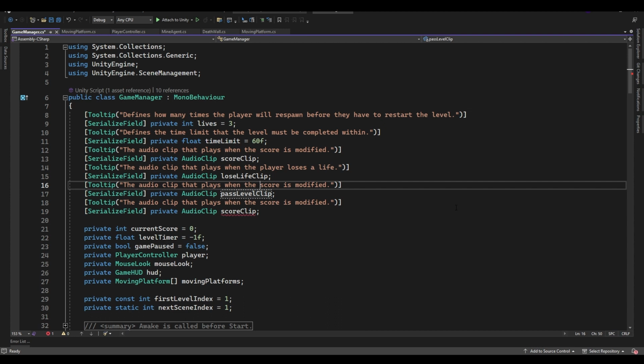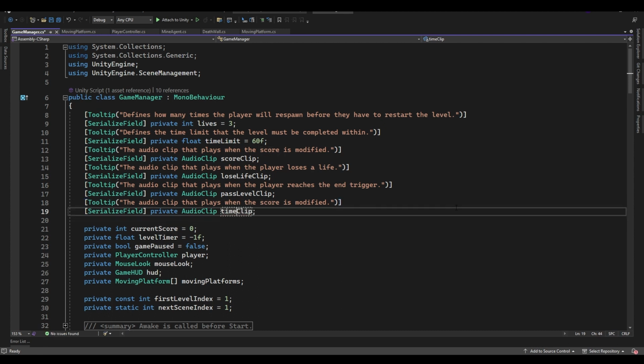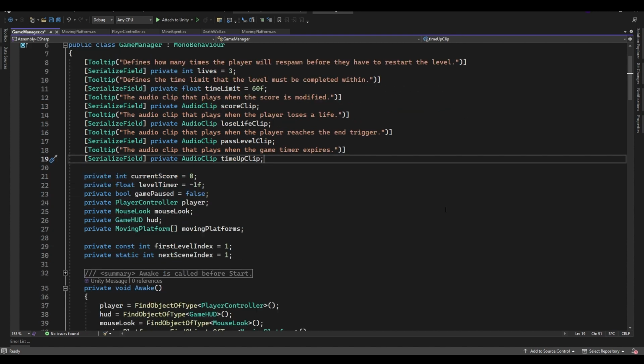The audio clip that plays when the player reaches the end trigger. And then lastly, we'll have time up clip. And the tooltip will be the audio clip that plays when the game timer expires. So they're the 4 serialized variables that we're going to need.